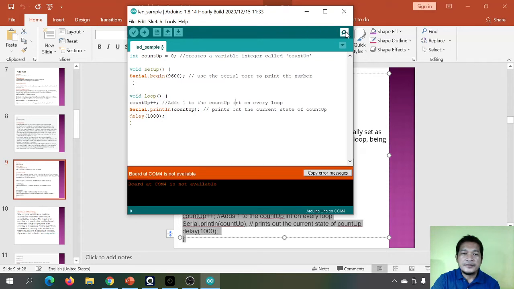Connect the board. Then Serial, count up plus plus means it adds 1 to the count up for every loop. As you have noticed, the delay is 1000, which is equal to milliseconds. So 1000 milliseconds divided by 1000 is equal to 1 second. Serial.println count up will print the plus plus count for every 1 second.